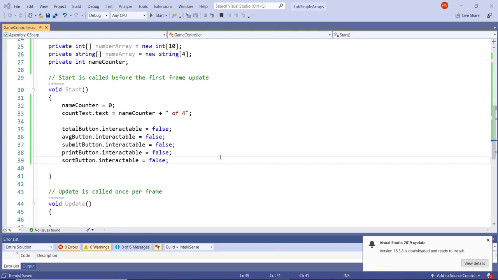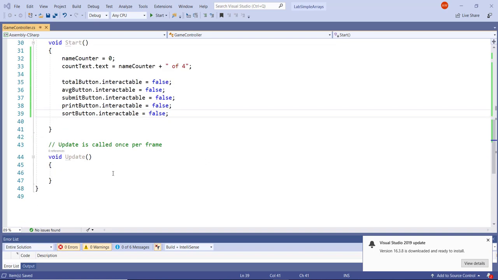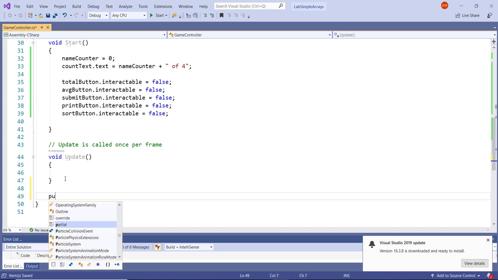So for now the setup is good. We're going to have to interact with the rest of it, but let's work on the generate array. So the purpose of the generate array button is to generate numbers to store inside of that number array that we have created. So let's declare that event. We're going to need the update a little later, so let's just keep it for now.